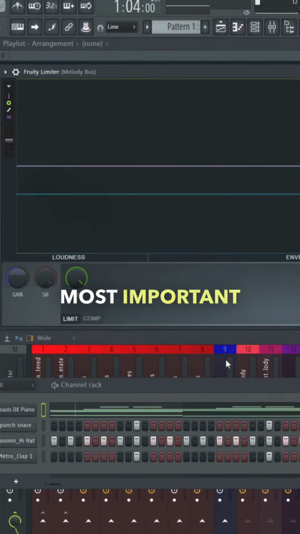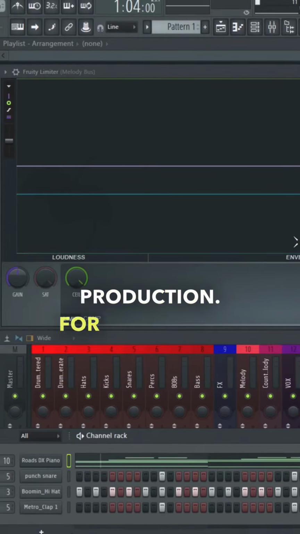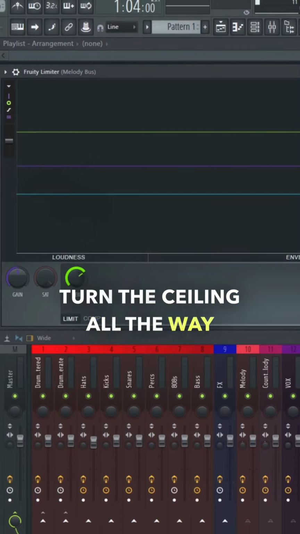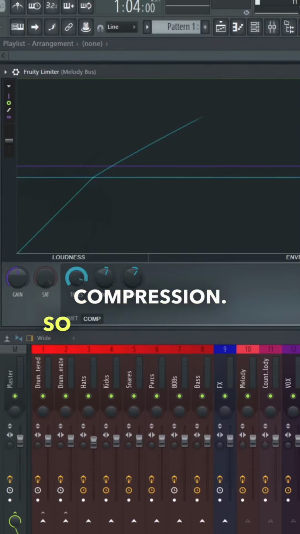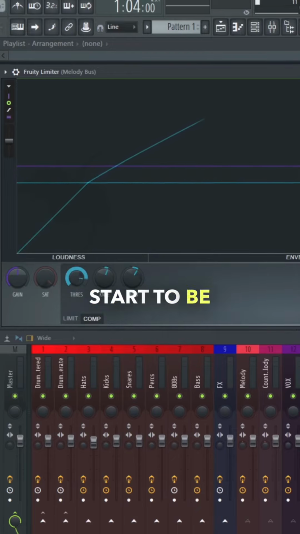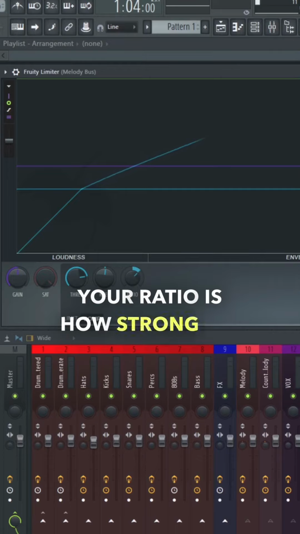Compression is one of the most important plugins in music production. For this specific melody, I'm going to open up Fruity Limiter, turn the ceiling all the way up, go here to the compression. So your threshold will determine how loud the audio can be before it'll start to be ducked down. Your ratio is how strong it's applied.